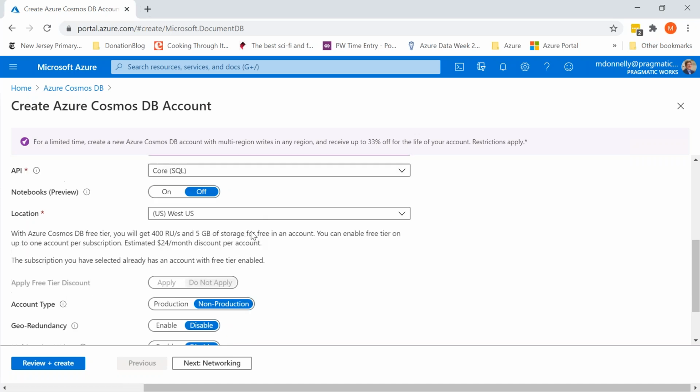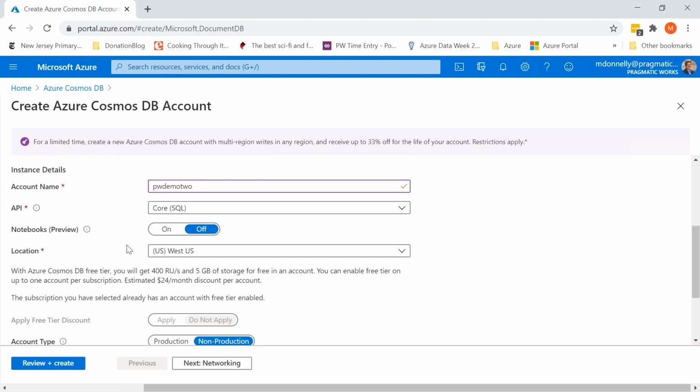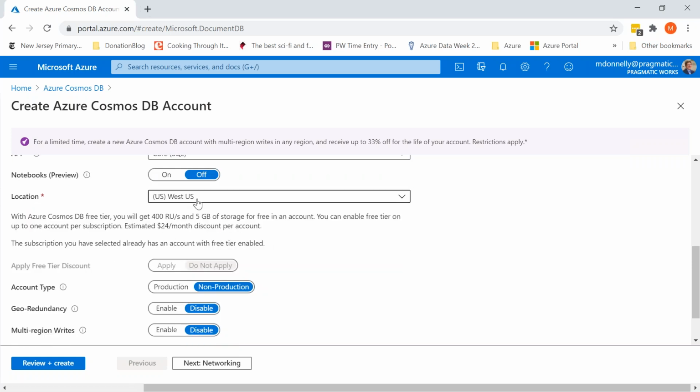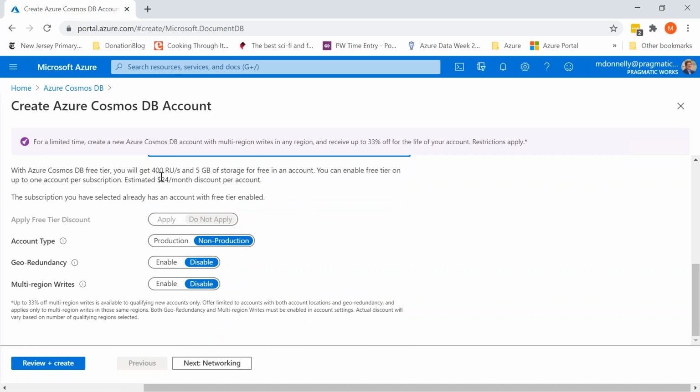Notebooks, we'll leave that off because I haven't played with it specifically on the Cosmos side. It works very similar to notebooks in other places in Azure, if you've used them in Synapse, or I think Databricks. It's quite nice. You can go in and create these modules of code and run them, and also replay them when you need to. But I haven't turned it on in Cosmos for anything I've done yet. Location, we'll just leave it at US West for now. We're going to ignore the part about RUs and whatnot.